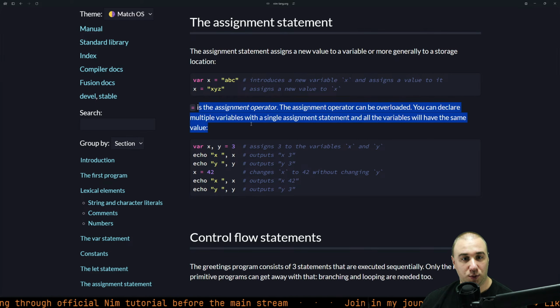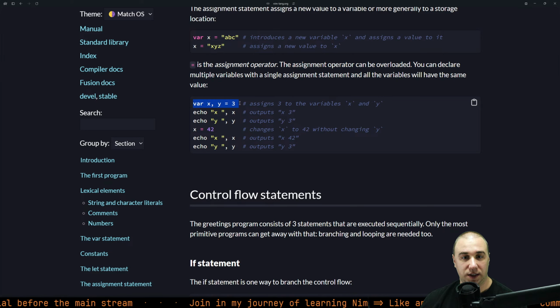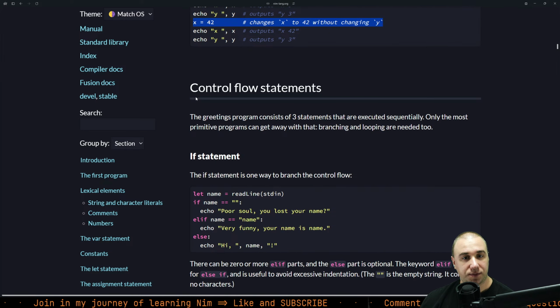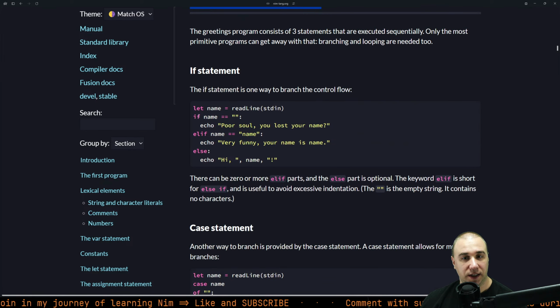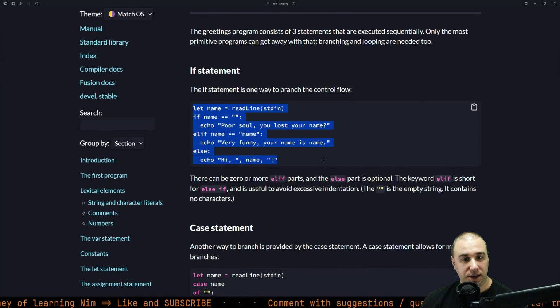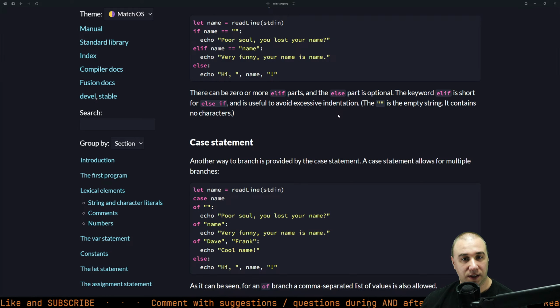You can declare multiple variables with a single assignment statement, and all the variables will have the same value. Okay, that's new. So we have var x, y is 3. So assign 3 to the variables x and y. Okay. Cool. And changes the x, of course, without changing y. Great. Control flow statements. We have if statements that we learned about. Nothing new here. There can be zero or more elif parts, and the else part. Okay. Great.